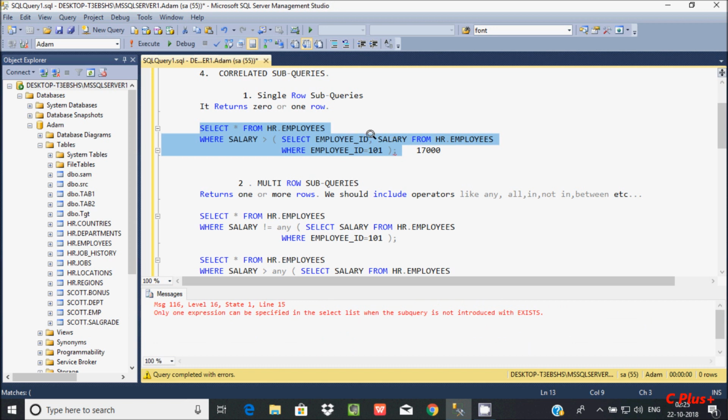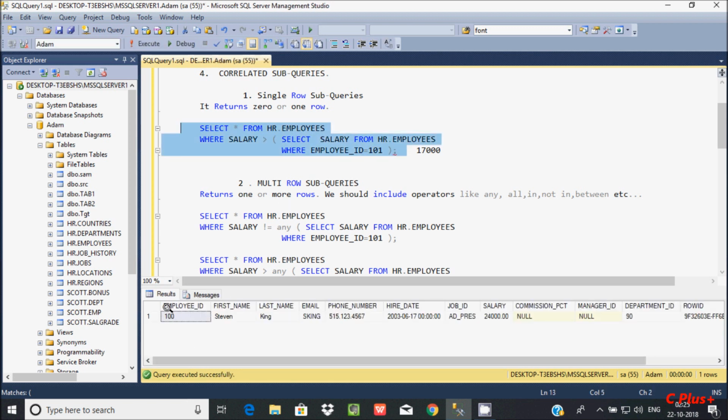First I'm going to remove this part. Employee ID is not required in the single row subquery. Now let's execute. See, it's returning one row, and 24,000 is the highest salary. This is the condition, and it is satisfied. This value is returning 17,000 and 24,000 is greater than 17,000. So this is about the single row subquery. It returns 0 or 1 row.